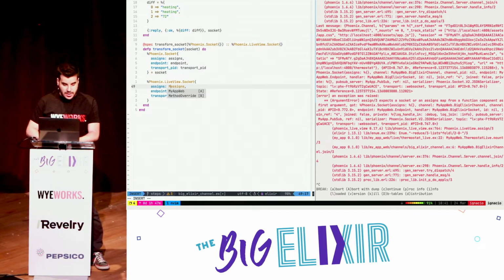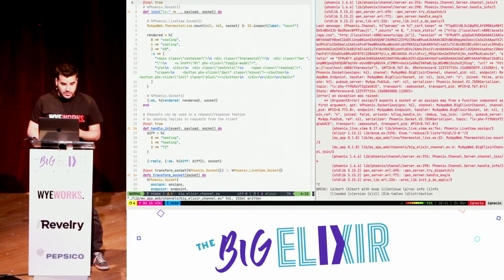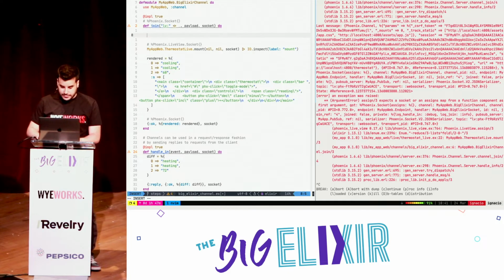So I'm going to do this map put assign, and the new key is called change. So change, and it's an empty map. So let's put here an empty map. So now the LiveView socket, besides the assign of the Phoenix socket, contains a new key called change. So let's try to call this function. Let's try to transform the socket. So let's do this. LiveView socket is transform socket, and this is the Phoenix socket. And now let's call this function with the LiveView socket.